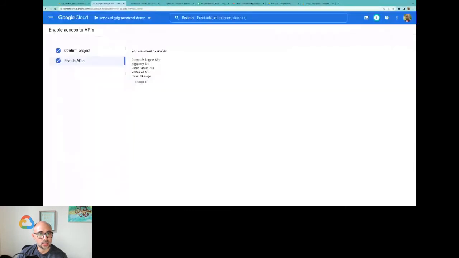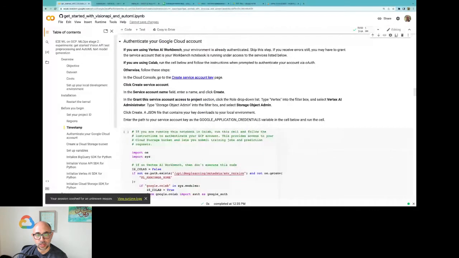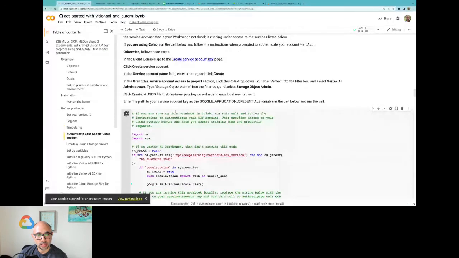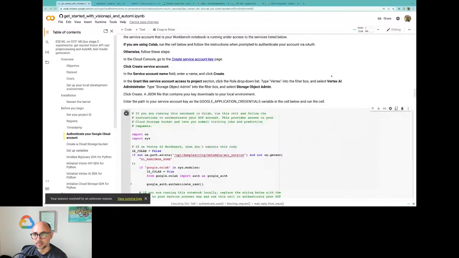And okay, the APIs are enabled. We can get rid of that. Next, we're going to authenticate our Colab account that we're using now with our GCP account, just to make sure that we can access that. Let's say yes. I'm using a demo tenant. So okay for that. That is done.